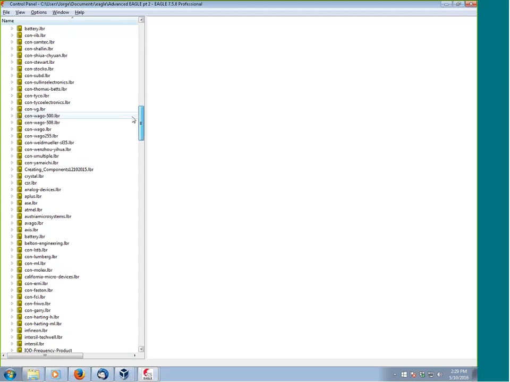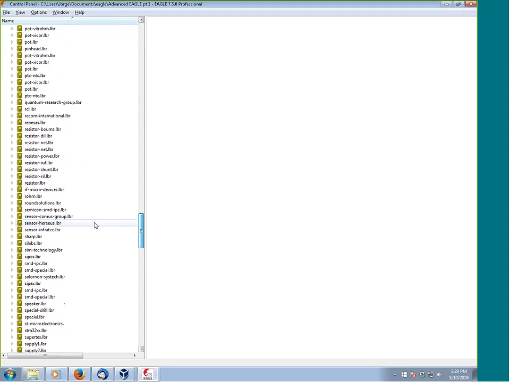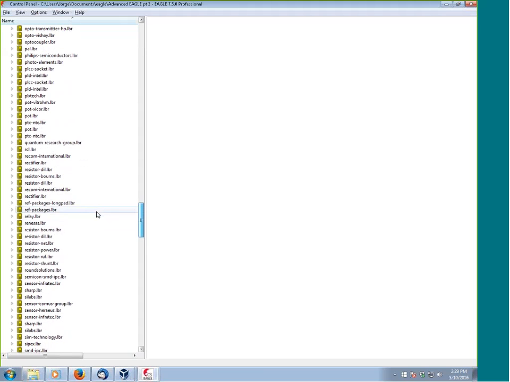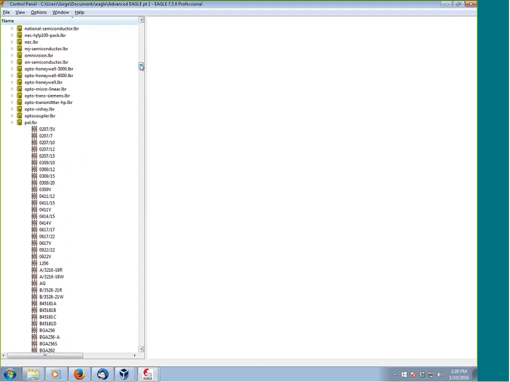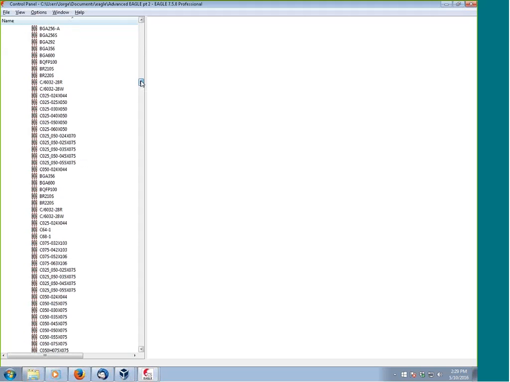So the package I want, we go down. It's in the ref packages library, which can be seen here from the control panel. Are you ref packages right here? And when I expand it, this library only contains packages. So if you try to look for it in the schematic view, it will not show up. The reason for that is that packages cannot be added to a schematic anyway. So it's just an error checking thing.